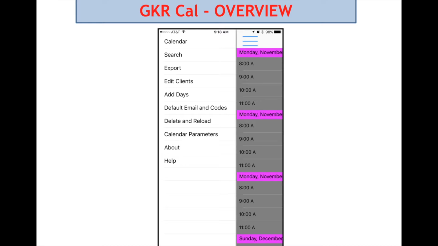And the codes are the I code and the C code, which you can put in a complete description that would get loaded to your accounting system and then perhaps displayed on your month-end statements. Delete and reload is a way to completely wipe out the client list or the calendar, and then reload it from any export that you may have saved into iCloud.